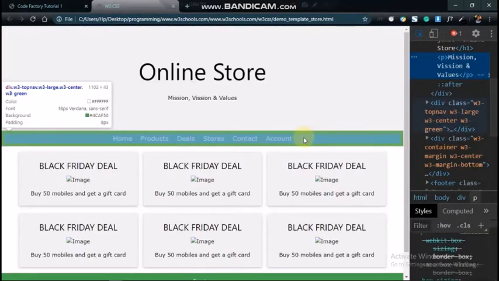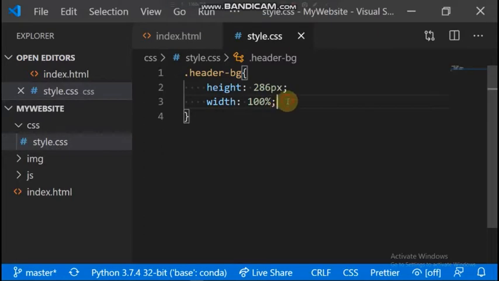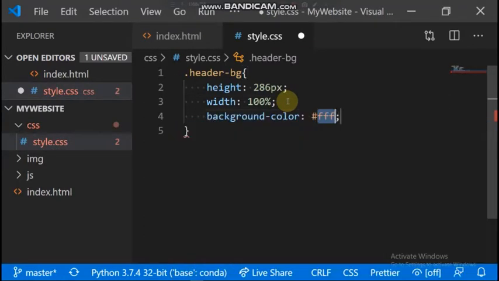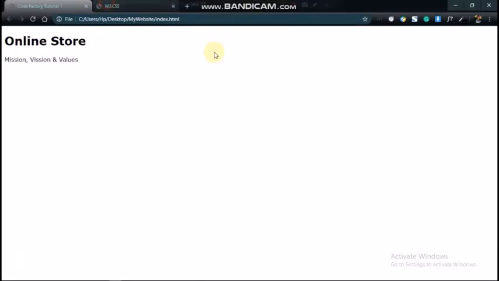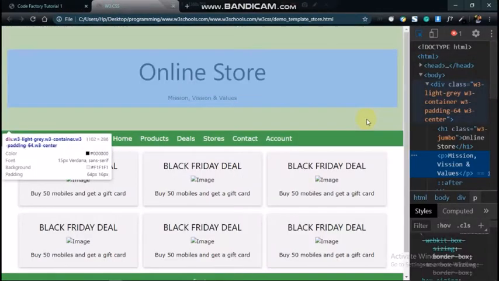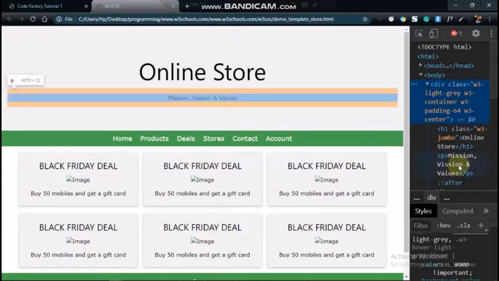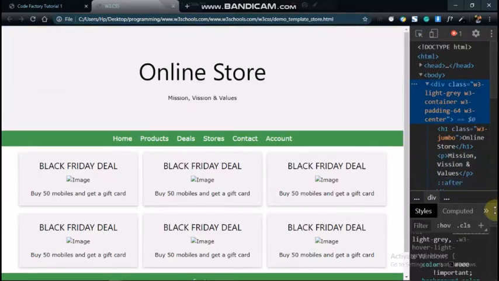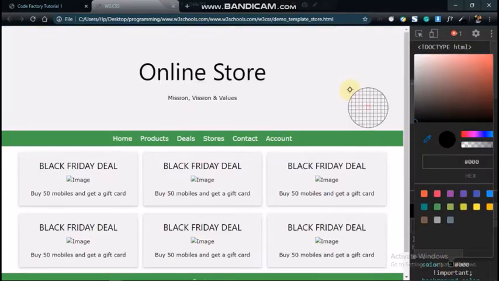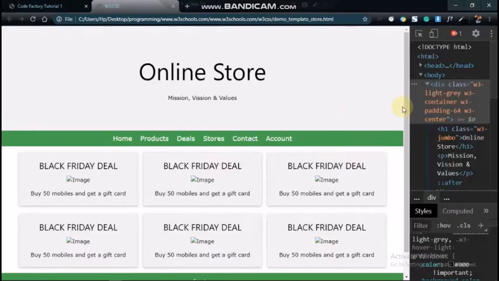Okay, I think there's an animation, so that means we're going to talk about animation later. Let me add a color, background-color. This is the color I'm looking for. It's not a white color, right? So F1F1F1.